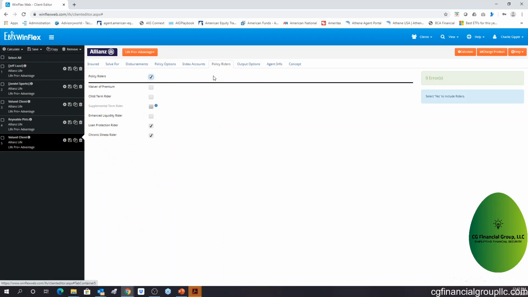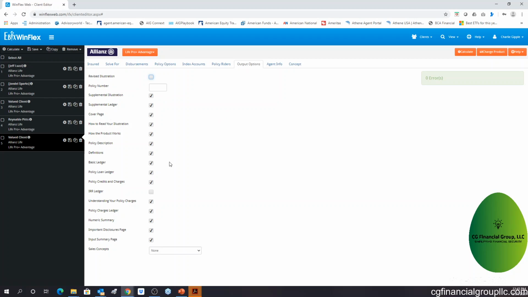Policy riders, this is where you can choose a child term rider if you want. The loan protection rider is already on there. What that is, that's a topic for another time. Chronic illness rider here. Most of those are automatic, the chronic illness riders. Output options, this is where you can have some ancillary, some supplementary printouts where you choose, hey, I want to talk about the internal rate of return on the death benefit and cash value. You can click that. Some of these are just basic. You pretty much should have them, so they're already pre-checked.